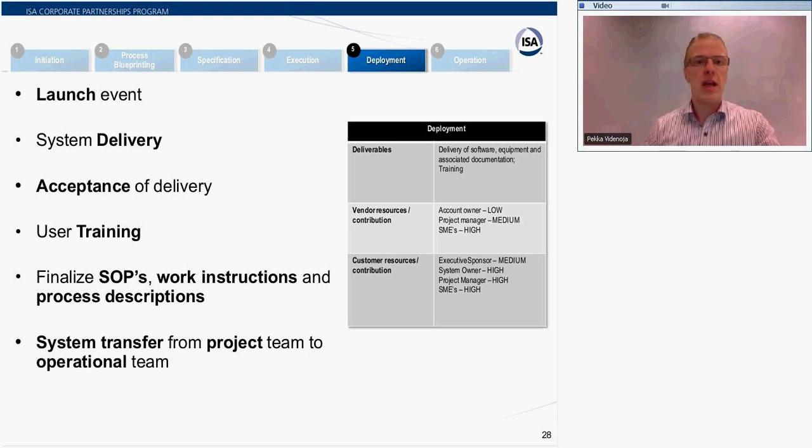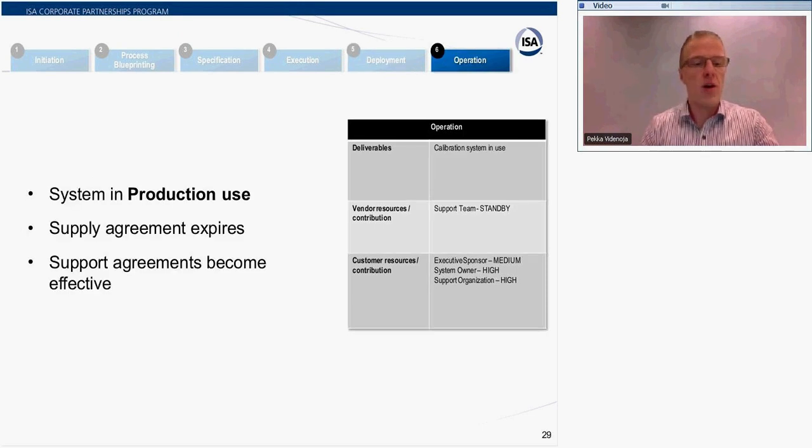And then the last part is the actual operation. Now the system is in use and expected benefits are realized, assuming that the project model has been followed strictly in the implementation. The system is transferred to maintenance, and the support phase support agreements become effective. Now the supply agreement expires, and the change orders and additional orders related to the system. So maybe in the future there are some enhancements and that kind of stuff. These are typical maintenance tasks.